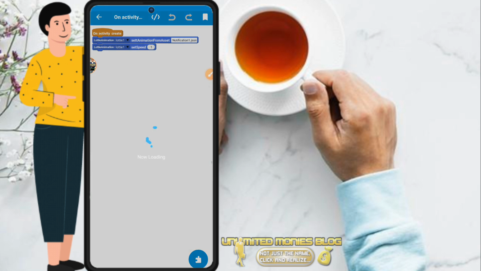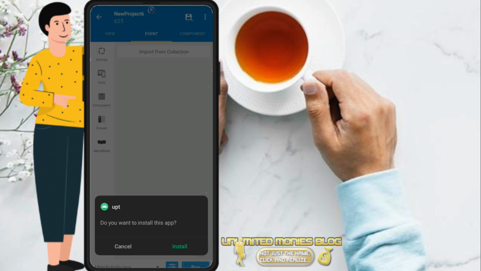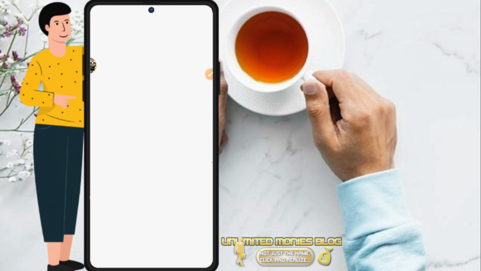So I have to run the app now and see what is going to show. Okay, the app is ready to install. Let's install the app and see what will happen here. Okay, I have to open the app now.